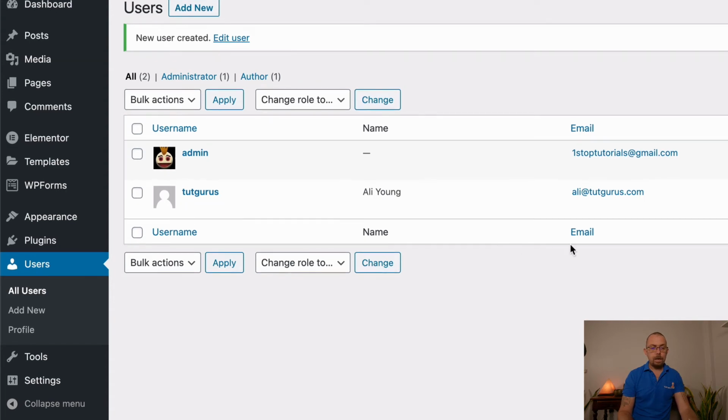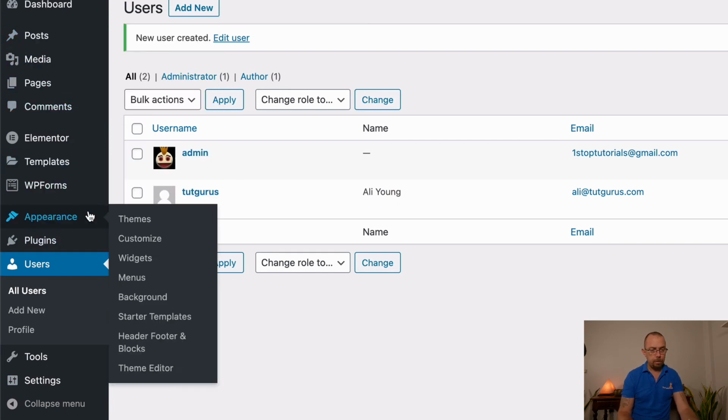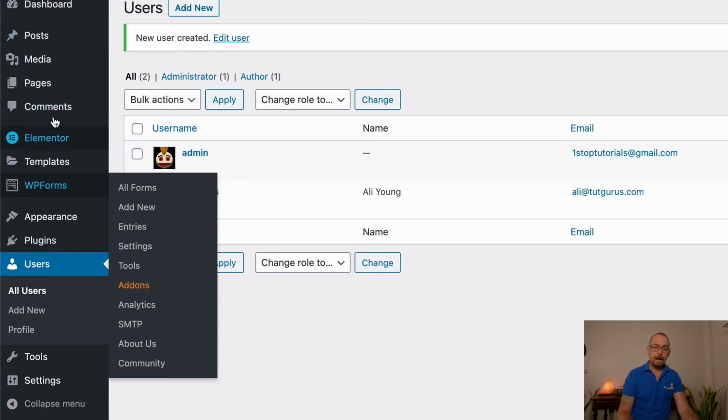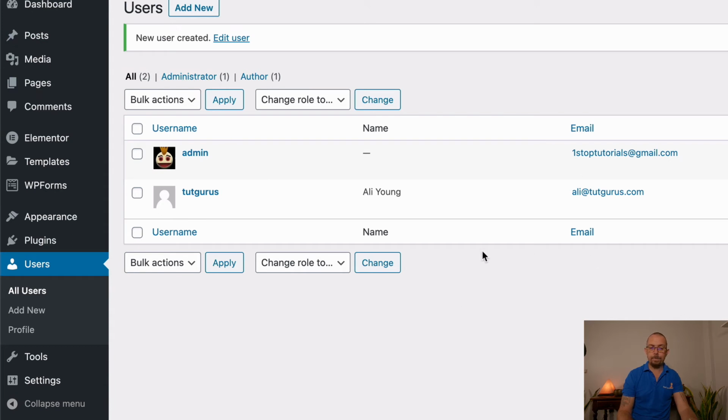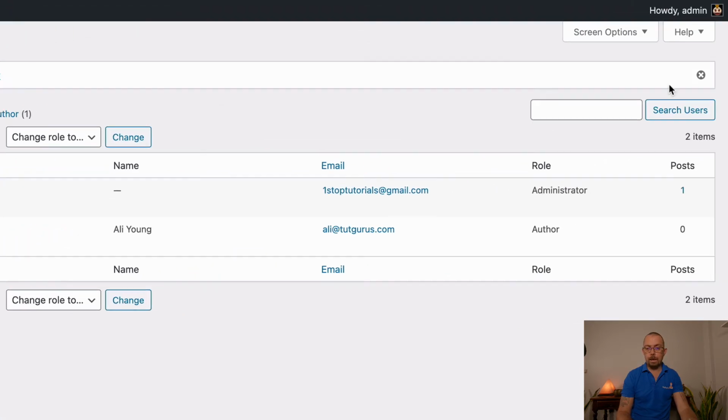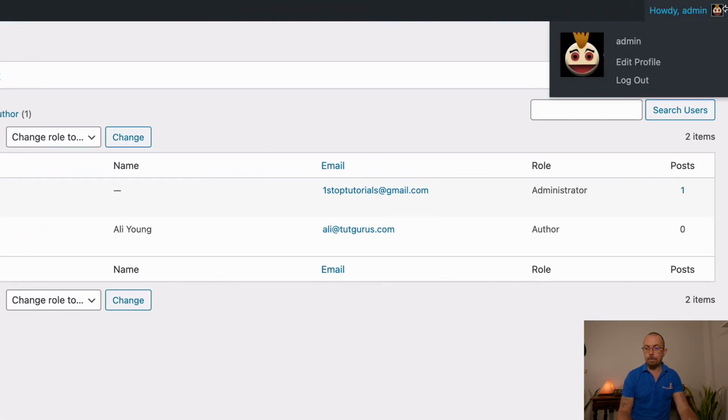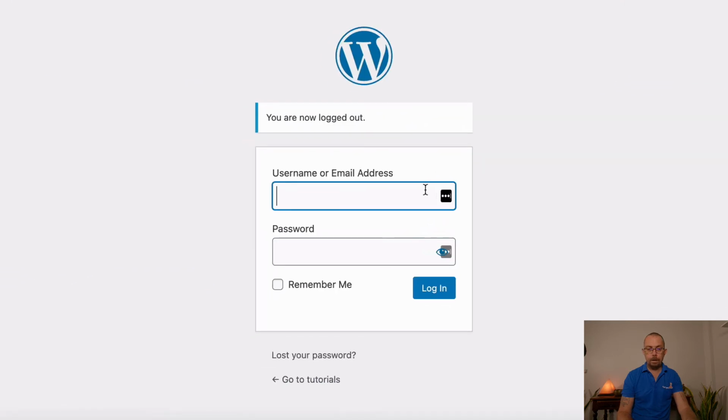So let me just quickly log out, and then I'm going to log back in as TuckGurus. Now, just before I log out, you'll notice everything on the left here. We've got pages, media, posts, Elementor, templates, appearance. Just notice how this changes when I log in. So we've got TuckGurus, and I'm going to log out here. I'm going to come up to the top right, choose log out. I'm just going to log in, and I'm going to use that password.